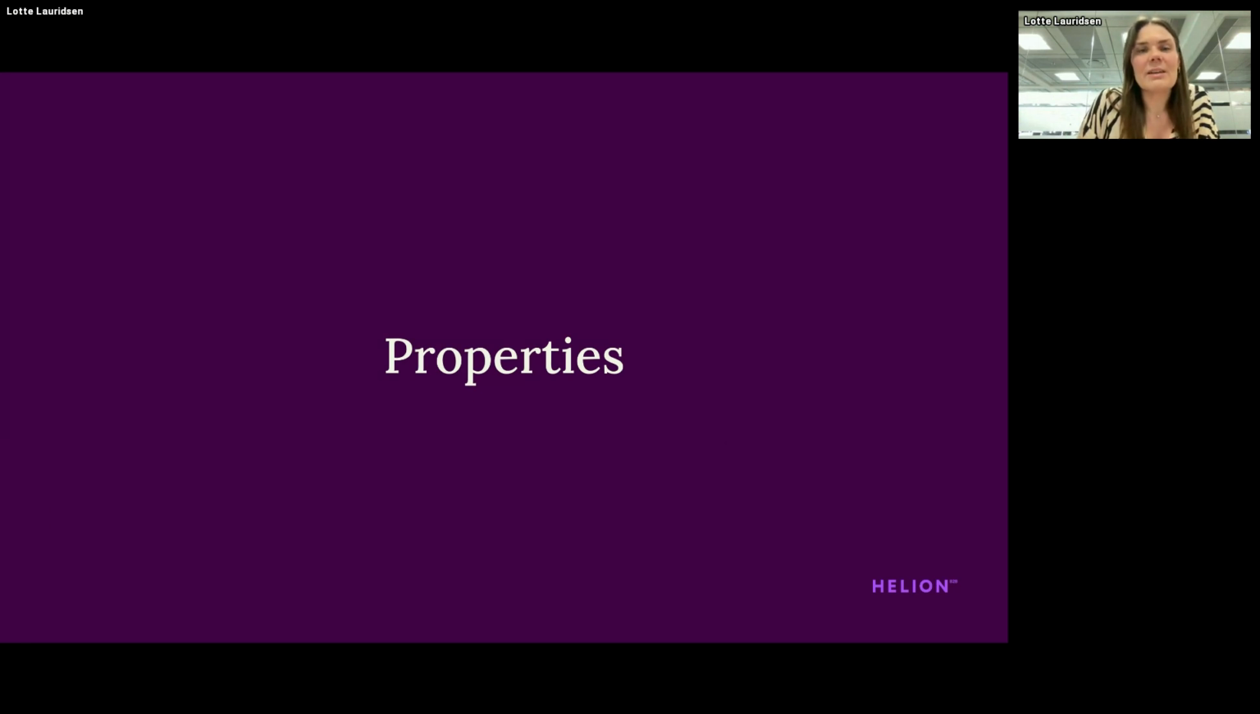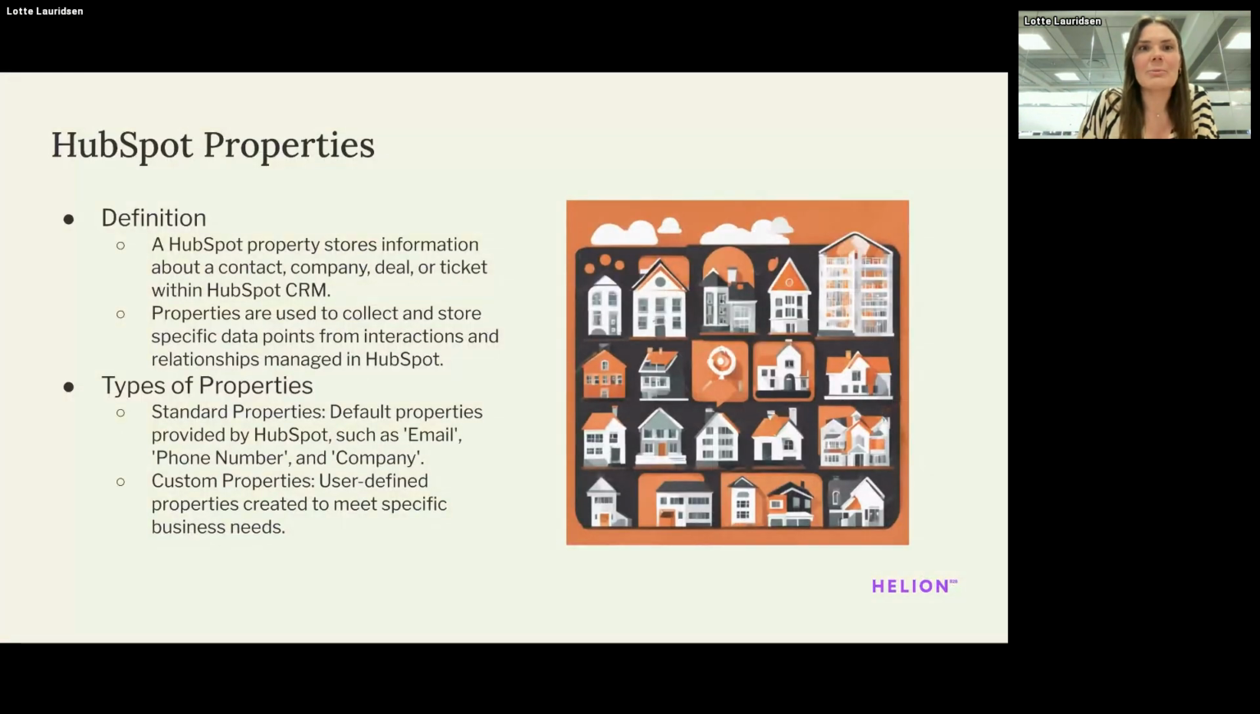If we deep dive a bit into properties overall in HubSpot, a property stores information about your objects. That can be a contact, a company, deal, or ticket within your HubSpot CRM. And of course, this also relates to custom objects. If you have built some sort of custom object in your HubSpot setup, that will also have properties tied to it that you can customize and build however you want inside your CRM.